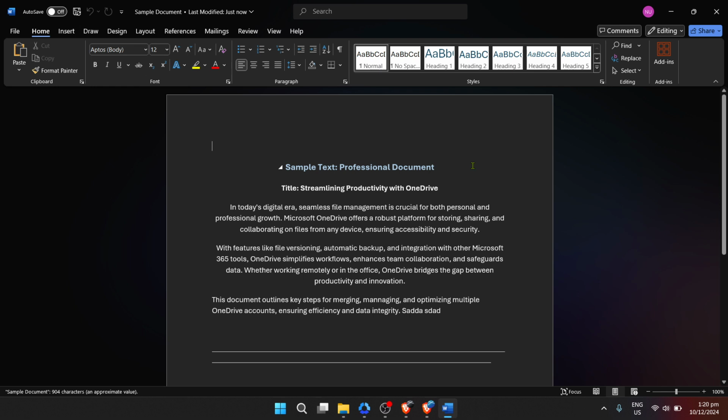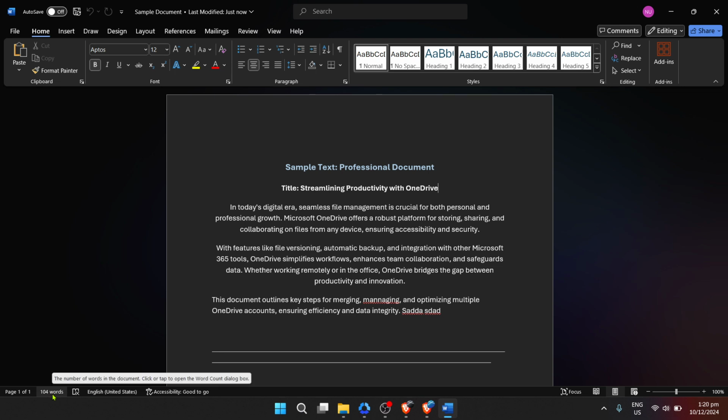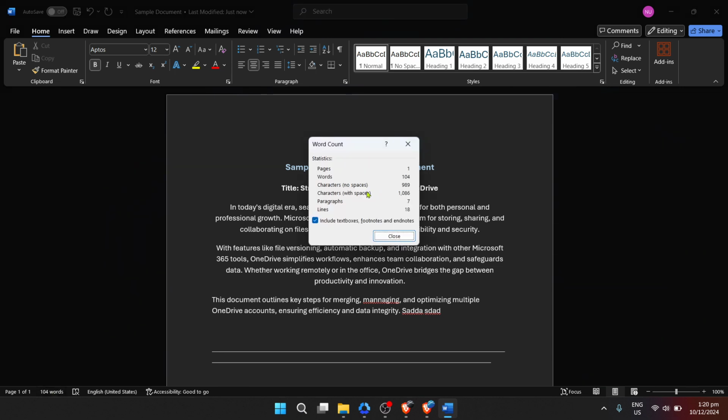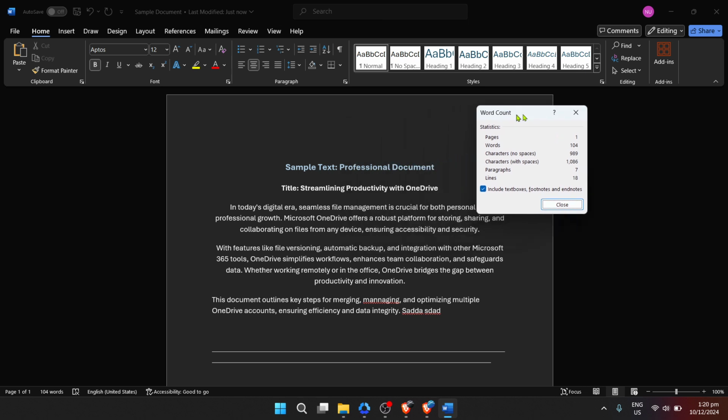Now, here's where the magic happens. With your document open, you might be typing away, lost in your thoughts and words. However, when the time comes to check the length of your document, Microsoft Word has made it incredibly easy. Simply glance at the bottom left side of your screen. Do you see where it lists the word count? That's your gateway to more detailed statistics about your document. Click on the Words section at the bottom left corner. This action opens up the word count dialog box, a treasure trove of information at your fingertips.